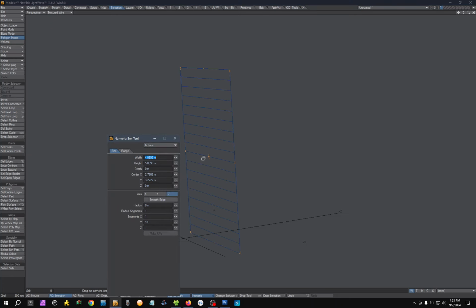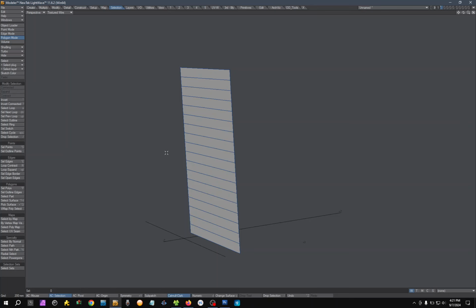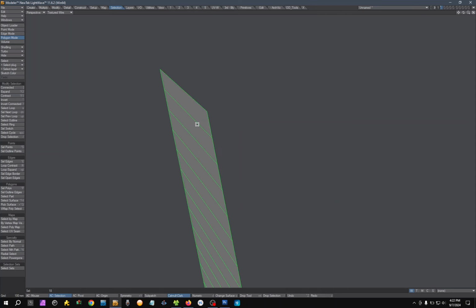Plan was to use this for a wall, but then I kind of abandoned that idea, so I'll bevel this outwards a touch.